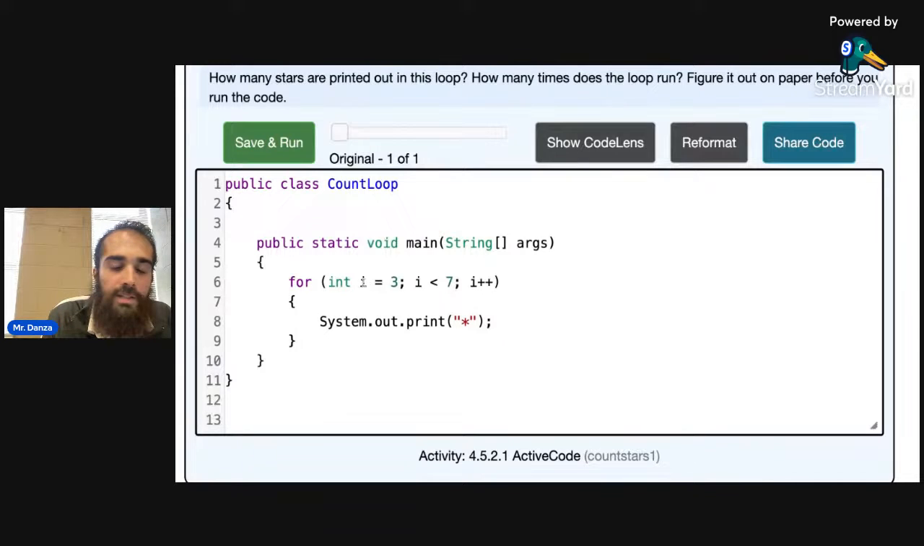We initialize this variable i, and it's 3. As long as i is less than 7, the loop will run. And after every time the loop runs, we're going to add 1 to i. Okay, so the question is, how many stars are printed out in this loop? Which means really, how many times does it go through? We will test it out.